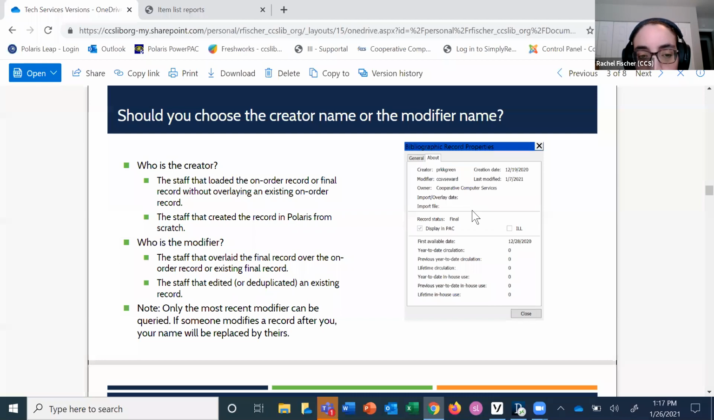So one thing to note, though, is that only the most recent modifier can be queried. So if someone modifies a record after you, you will not be able to query that information because your name will be replaced by theirs. So if you like the idea of retaining your statistical data of how many records you modify or create, you might want to schedule your report to run more frequently.